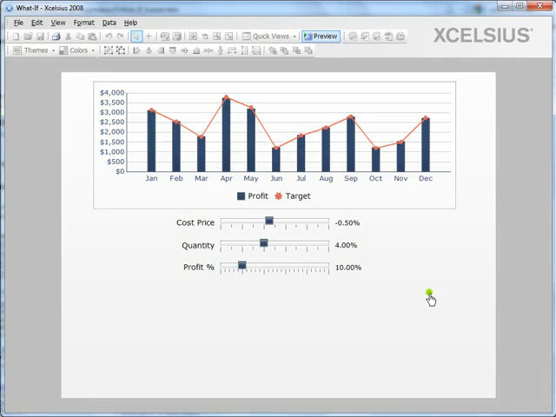So what we have just done here is we have set the variable factors which affect my ultimate key performance indicator, which is the profit here. So at 0.5% of cost price, that is a reduction of 0.5% in cost price, an increase of 4% in quantity and 10% in profit percentage will meet the target for the year. So this is how you can design what-if models.